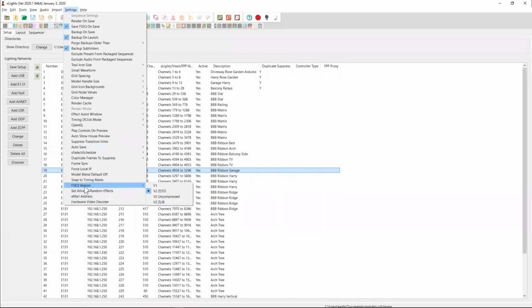FSEQ version. So this changed in the last year. There's now a number of different FSEQ file versions. Generally speaking, we would recommend the V2 Zstandard file format. The V1 is the old file format. These files are quite large, whereas the Zstandard or the zlib are actually quite small. The Zstandard one is the one that when V2 came out, this was the one that we used.